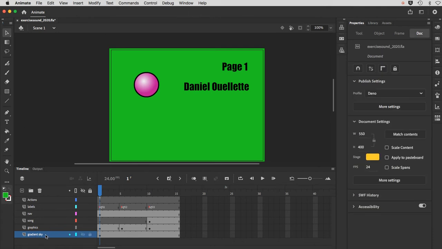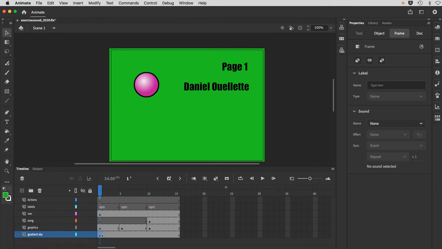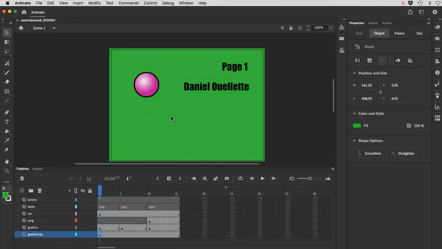Very importantly, be aware of which frame was selected when you create the stuff on the stage, because you don't want to be plunking it in the wrong layer. You want to make sure that you've selected that first frame in the intended layer called gradient sky. So I will click it on the stage now.